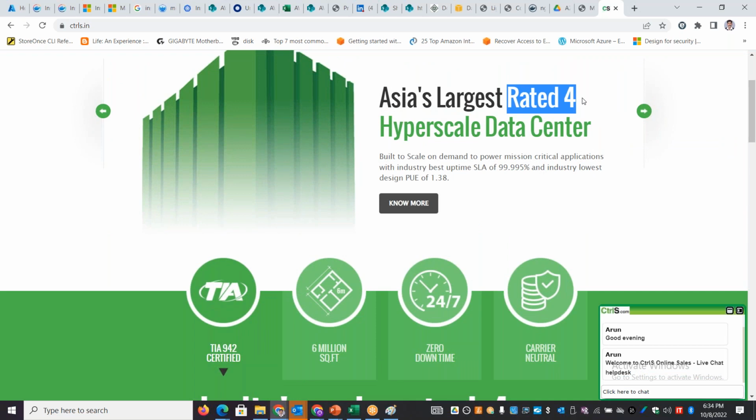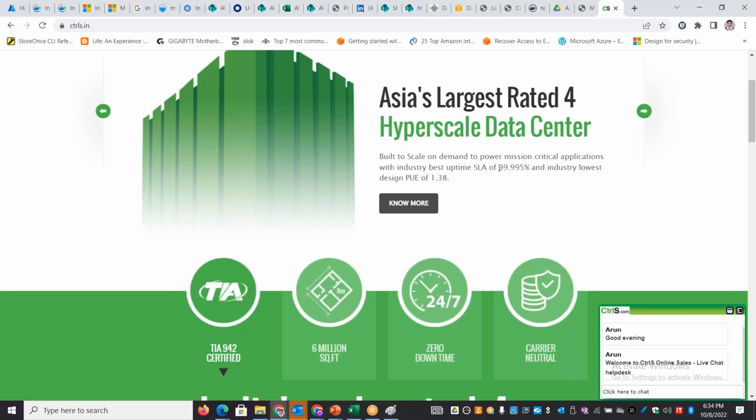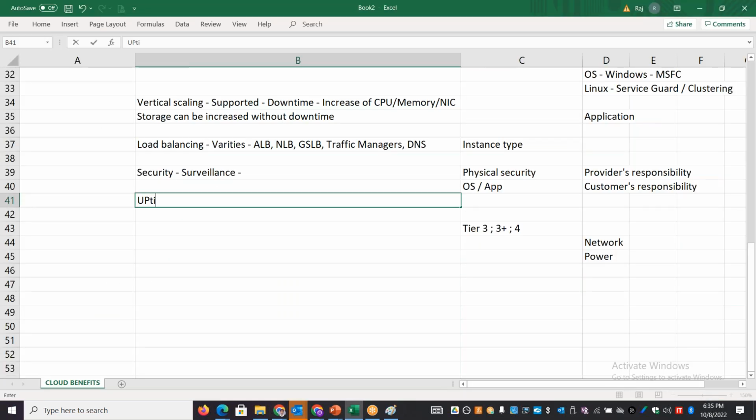They are called hyperscale data centers, with that level of redundancy. So when I say redundancy, at every level, network, power, cooling, server, storage, and all the different redundancy, they will be able to give us 99.995% availability. So this is very huge availability, right? This is a very huge SLA uptime. So you get a very high uptime in the cloud. That is a very, very big thing.